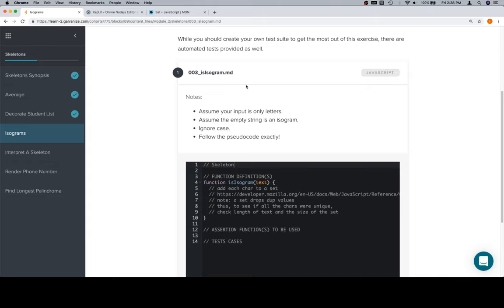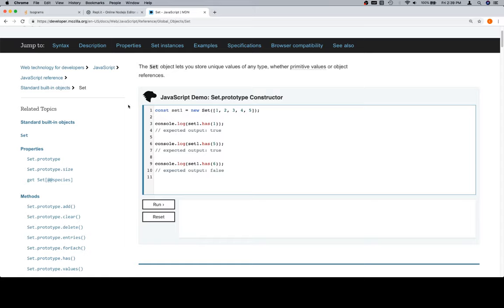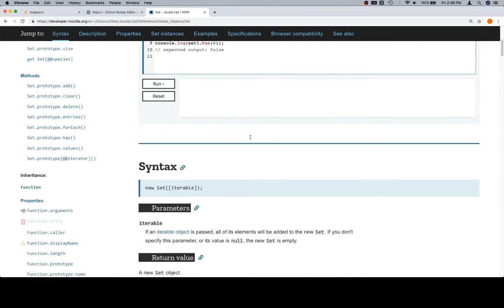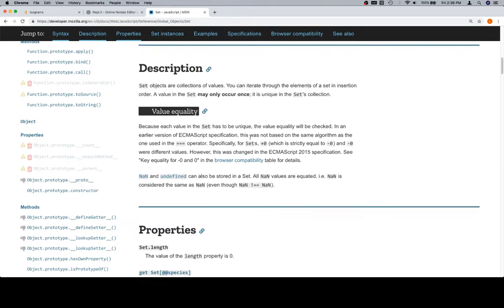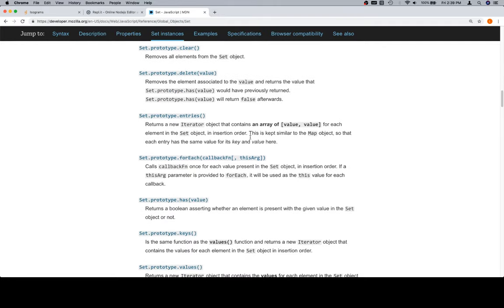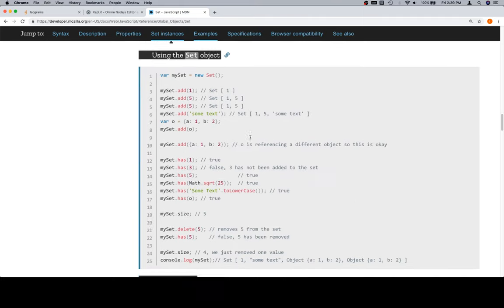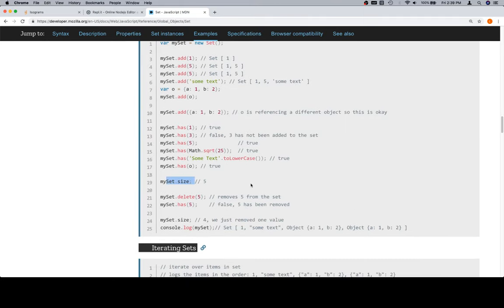And a set drops duplicate values. So let's go over here to MDN and have a look at a set. The set object allows you to store unique values of any type, whether primitive values or object references. Okay, so it looks like we can create a set, say new Set, and then pass in an array to it. And it'll be a set at that point. And there are some things that we can tell about a set. Some good reading here. Going to want to consider that at a certain point, we'll want to call this mySet.size.